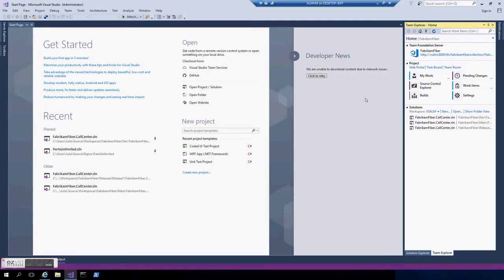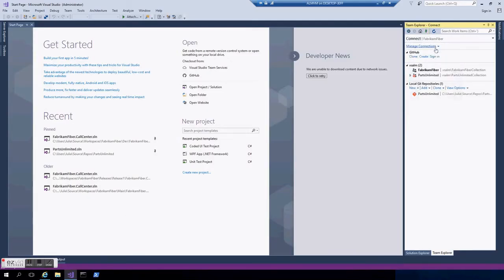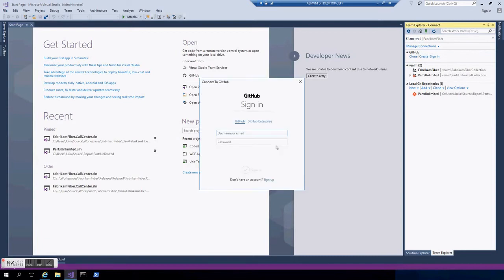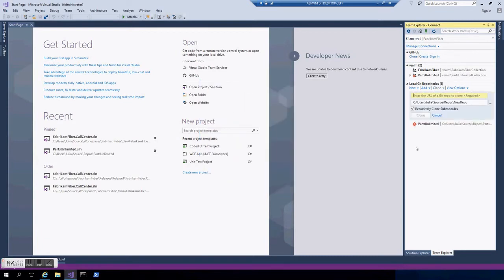From here we're going to open up Visual Studio 2017, and let's give this a little bit of time to come open. We're going to connect to our TFS project, and we're going to open the local Git repository and paste that in there, and let's clone it. Let's give this a few seconds to clone.